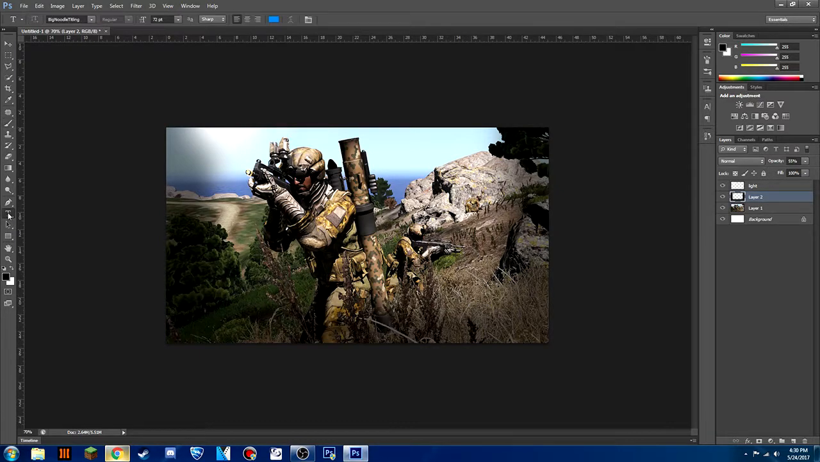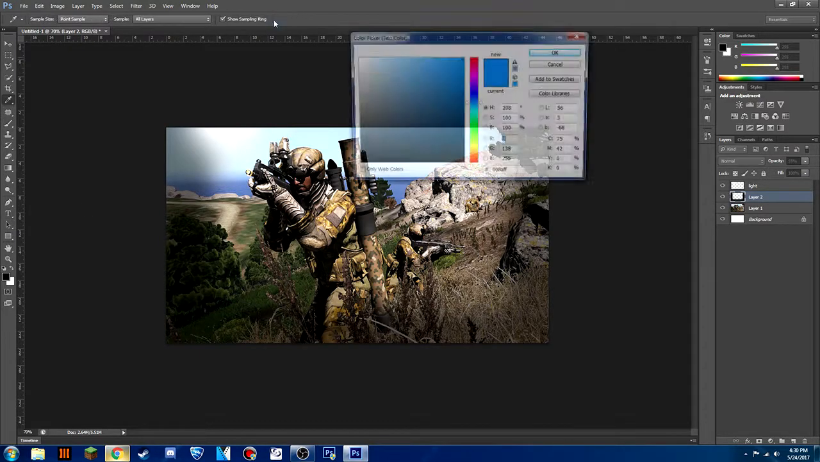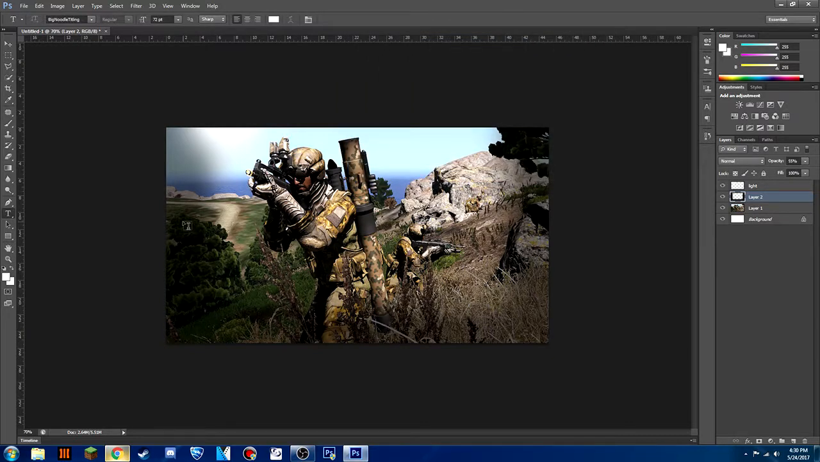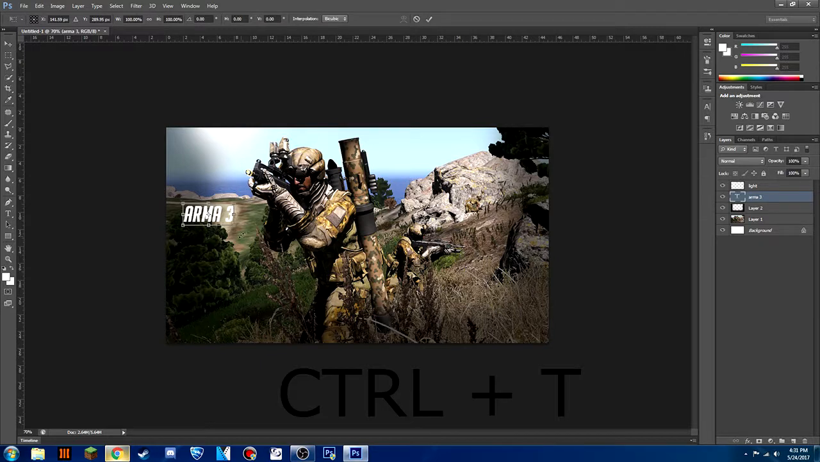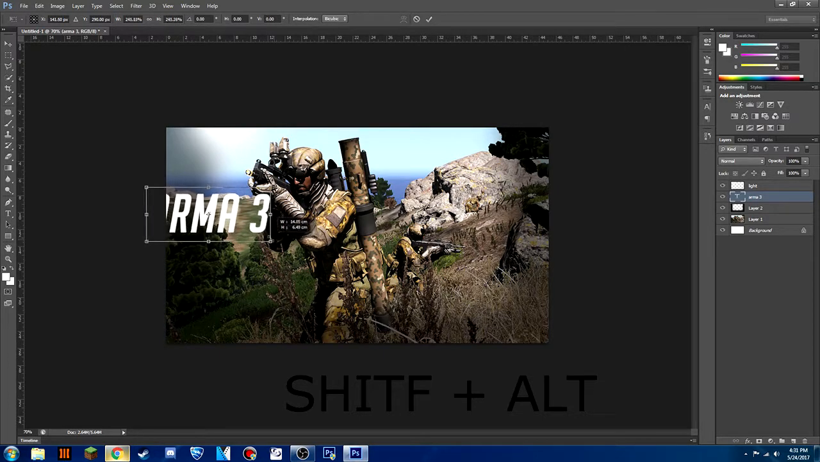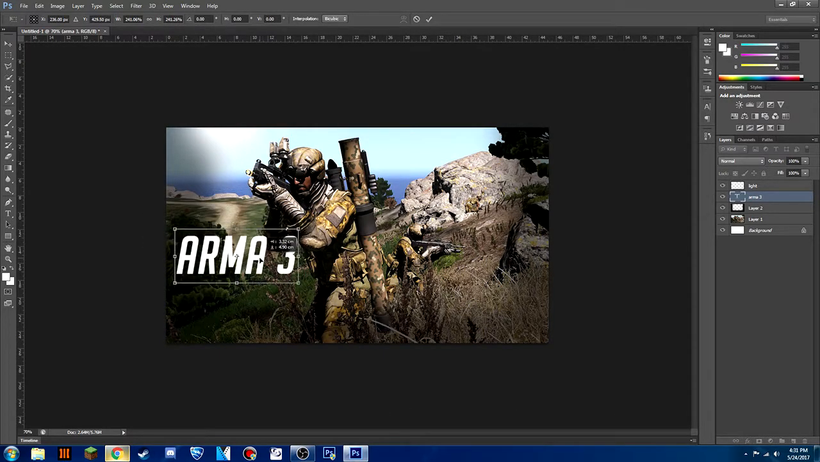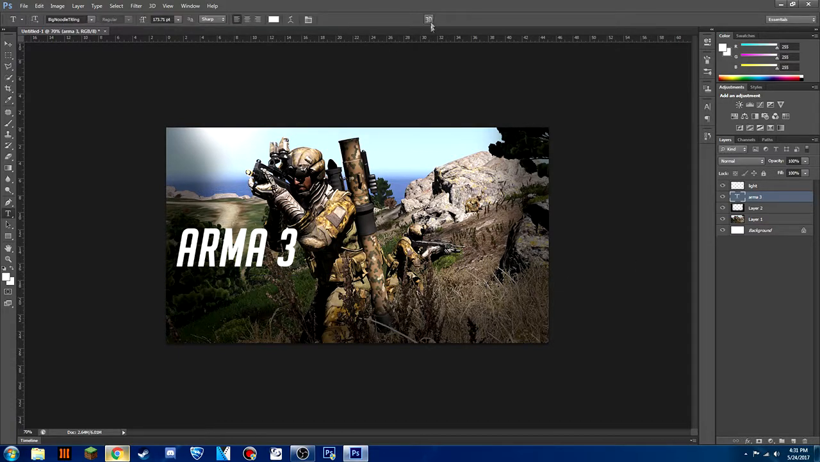Next, we are going to be adding text. So you click on your text tool and you click anywhere on your screen, and then you can type in your text. For this, I'm going to be typing Arma 3, and that'll be it for right now. Press Control T, and then it'll select the box. Then you do Shift and Alt, and it'll drag and make it bigger at the same time. I'm going to put it about right here. And then once that's done, I hit the check mark.